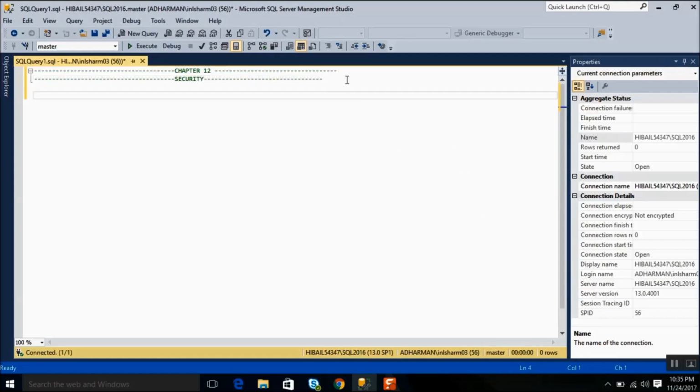First of all, we have to understand the concept of a principal and a securable. A principal is a person who is trying to access your SQL Server, or any of the tables or objects inside SQL Server. Whereas a securable is your SQL Server itself, a database, a table, or any object that sits inside your SQL Server. So you need to understand this.